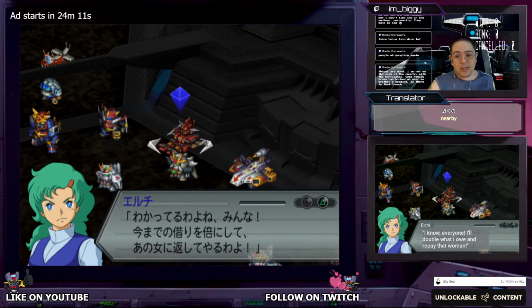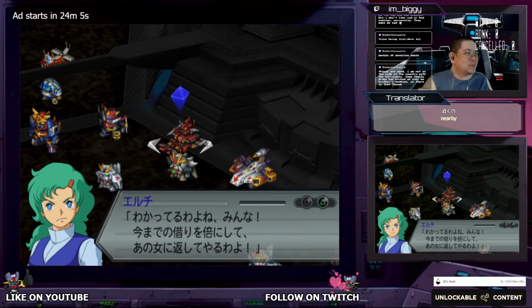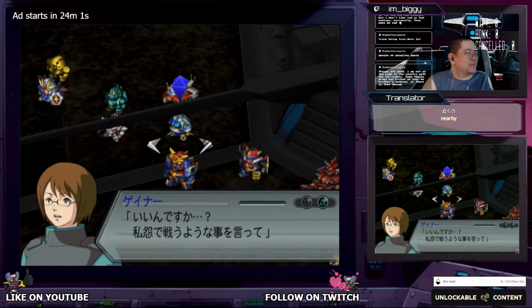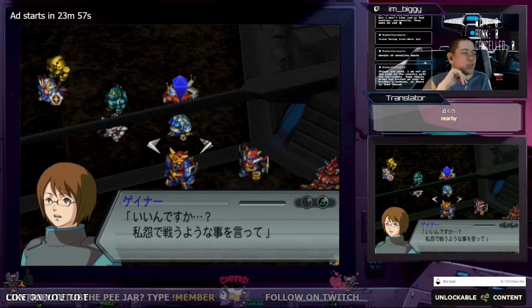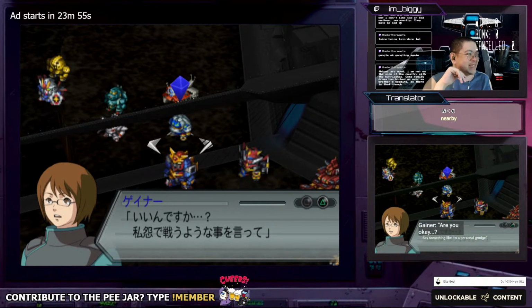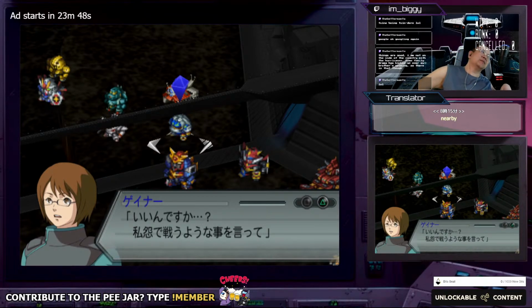I know, everyone. I'll double what I owe and repay that woman. Oh, LG just doubled it and gave it to the next person. That meme existed here before it became a TikTok thing. You heard it here first, folks. LG literally referenced the double it and give it to the next person. LOL. My goodness.